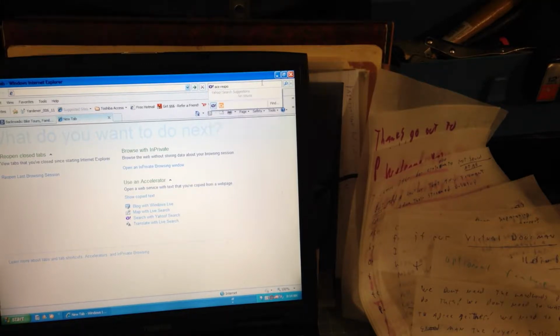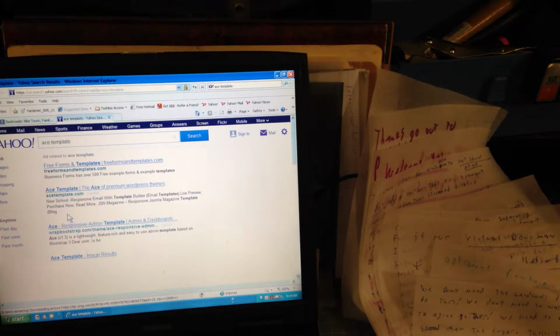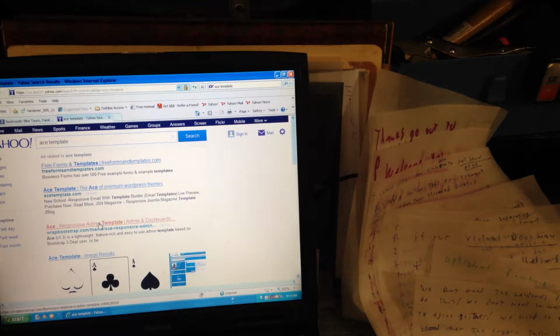Ace template. The Ace of Premium WordPress themes. We should look at WordPress themes too and see what kind of tool sets they have for us. They may have built-in schedulers and stuff like that that we can take advantage of. And those would be just awesome.